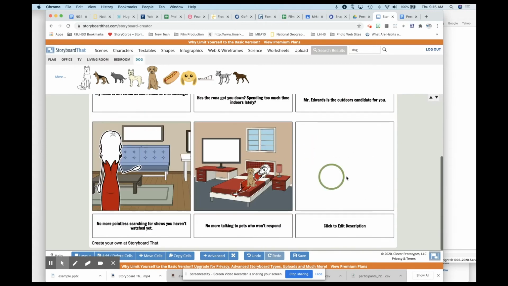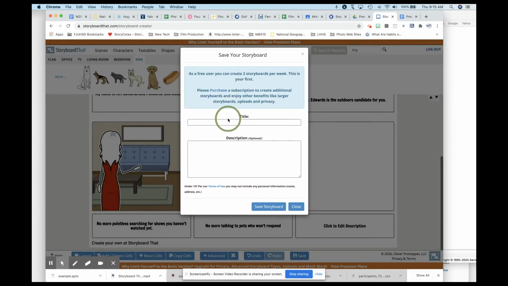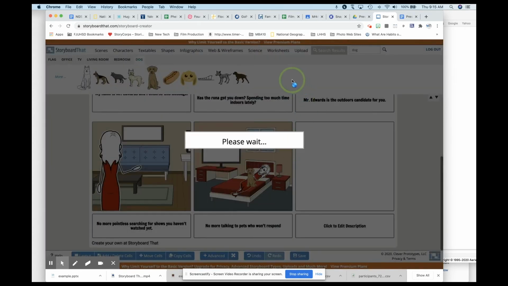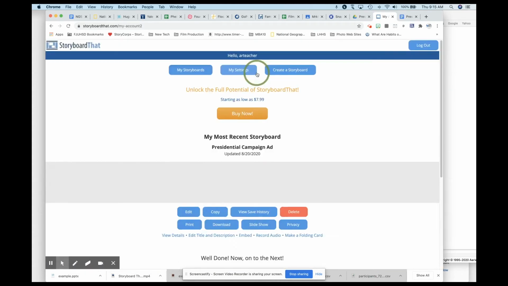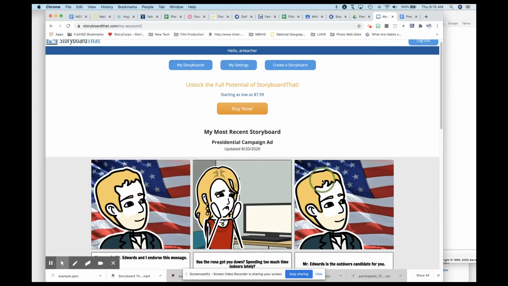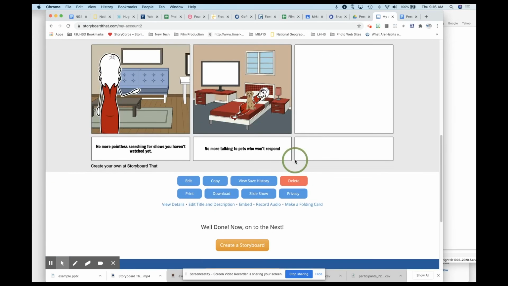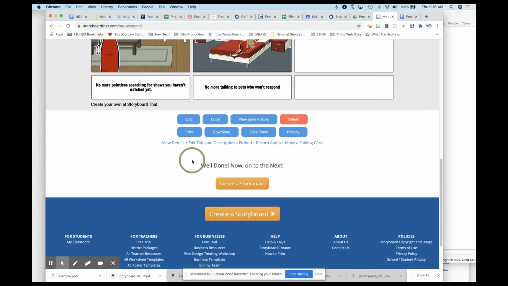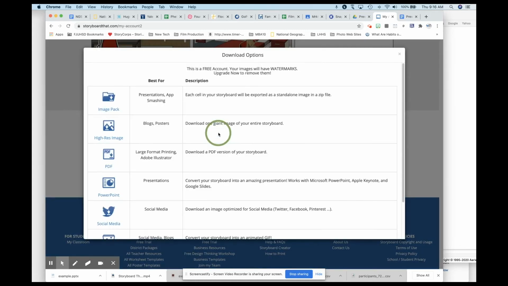So at some point, I'm going to run out of space. At that point, you're going to have to click save. So this is my new storyboard. This is presidential campaign ad. Boom, save storyboard. Okay, so I saved and exited. Once I've exited, pretend this is done, I'm going to download this storyboard.